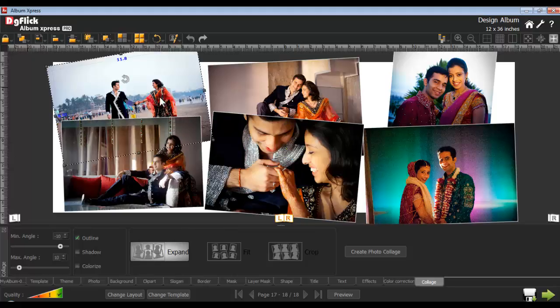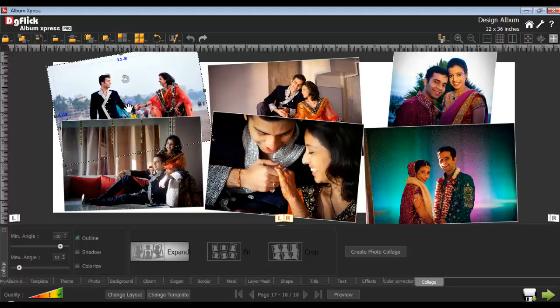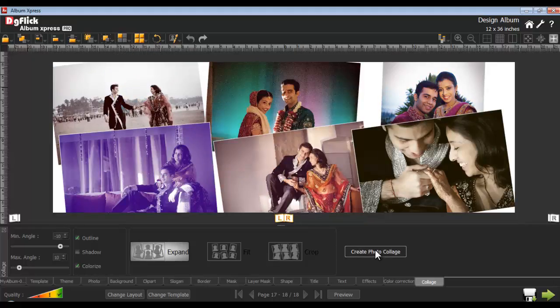You can zoom in your photos by scrolling the mouse wheel over the image and pan your photos. Colorize your collage photos by selecting the option of Colorize. And from here, generate the collage. To remove the colorize effect, uncheck the Colorize checkbox and click on Create Photo Collage button.